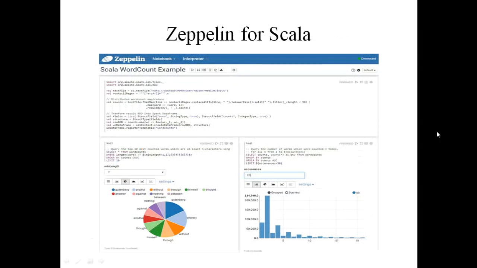Zeppelin for Scala reads data from a comma separated file, that is CSV, and uses Spark to convert it into a Spark data frame. To get started, click the Zeppelin notebook button on the main page. The Zeppelin welcome page opens. This is the welcome page. Then click the tutorial for Scala link. This launches the notebook that we will run through.